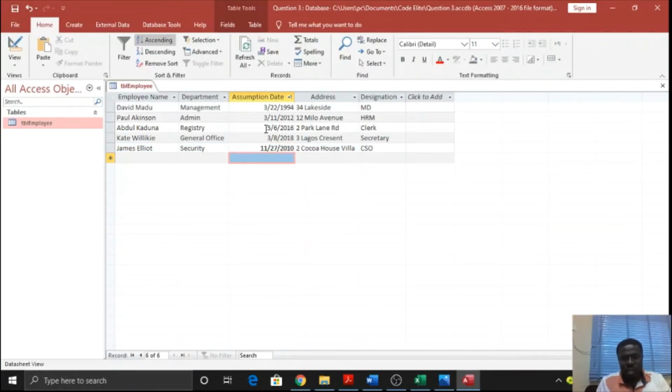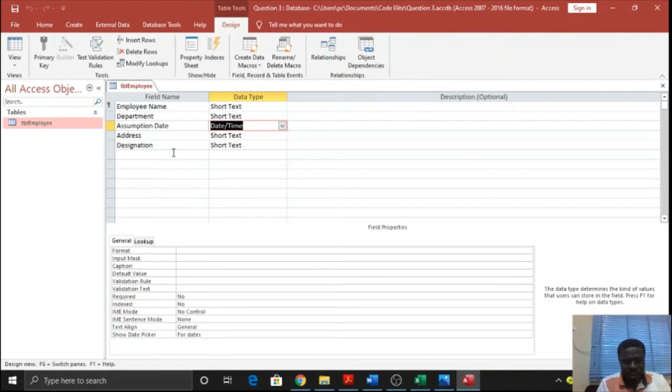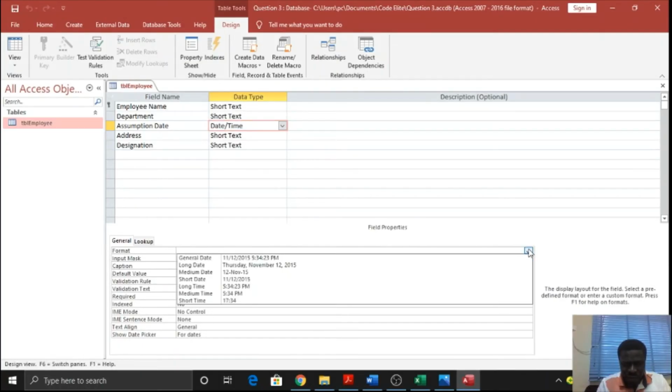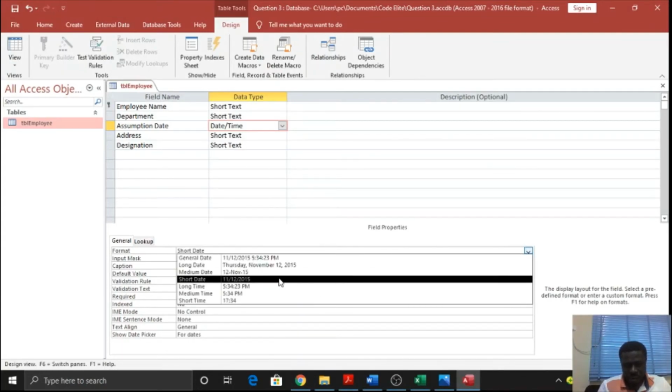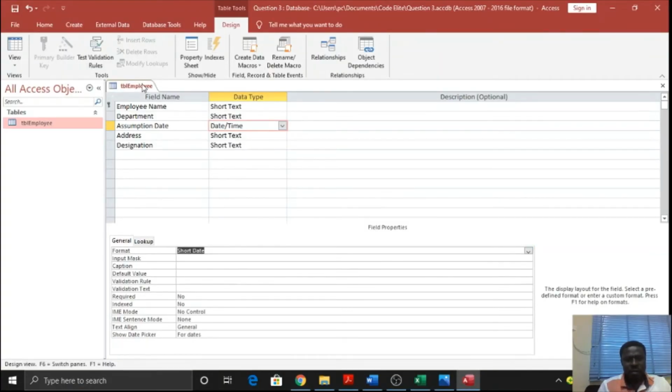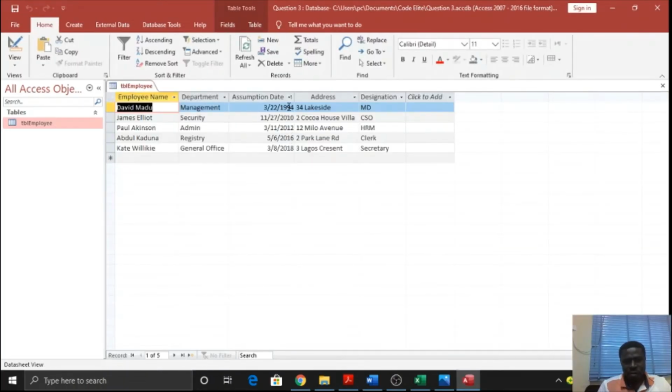Having mentioned this, let us quickly go to the design view to see how we can modify this. This is the date of assumption. Let's look at format, what format we want it to bear. Access only has these options. The year must be in full. So I think we should leave it at that. All right, so let's go back to datasheet view. Save. All right, so this is it. We've sorted our work from oldest to newest. So this is the arrangement. All right, so let's go back.